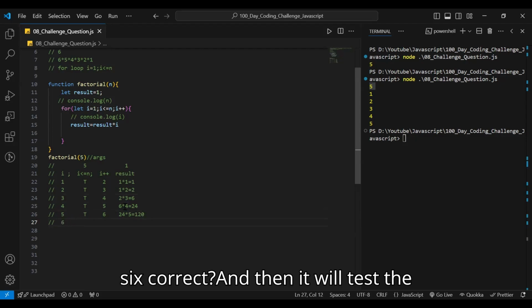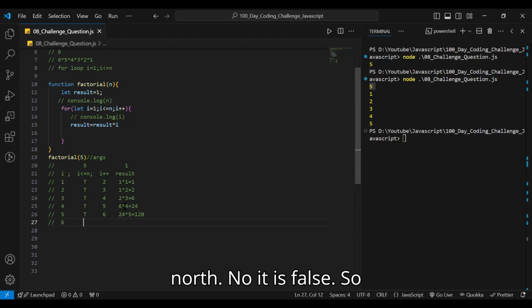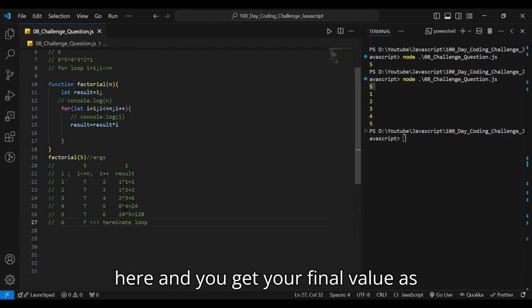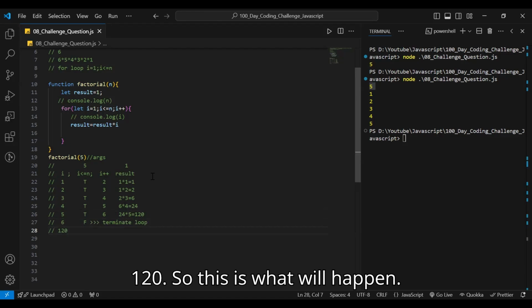And then it will test the condition. 6 is less than or equal to n? No, it is false. So here your loop is going to terminate. So your loop terminates here and you get your final value as 120. So this is what will happen.